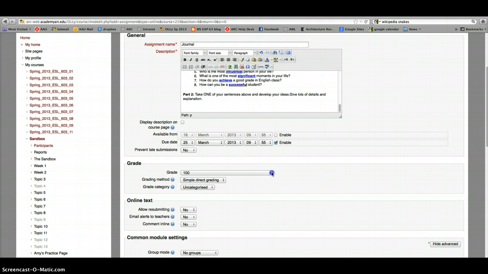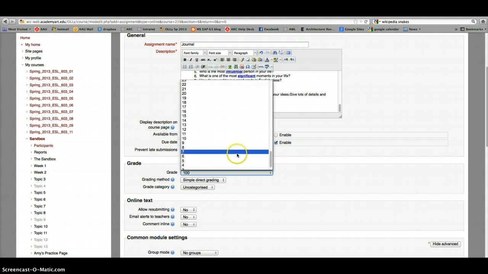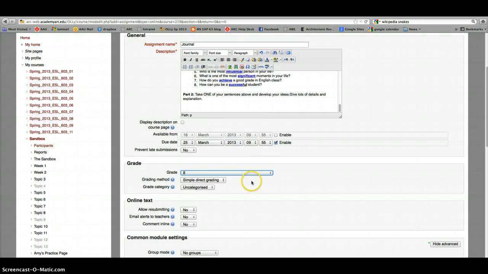So here's where you want to set the points. So this is a simple writing assignment, so it'll be a small number of points. But the grading method, this is the key feature. So you want to click on Rubric. If you use the grading feature in Moodle, you could categorize it.